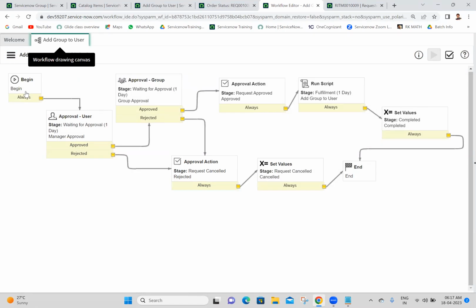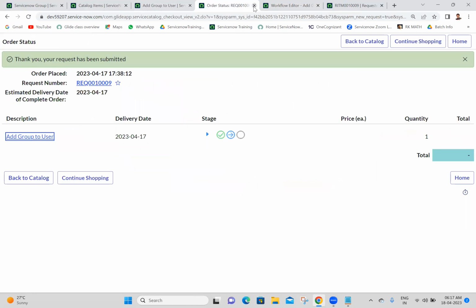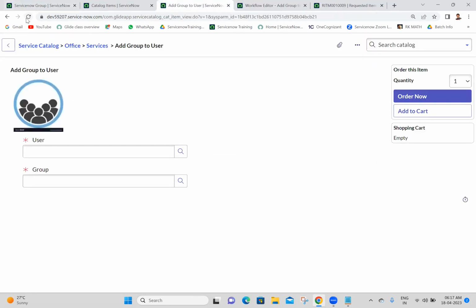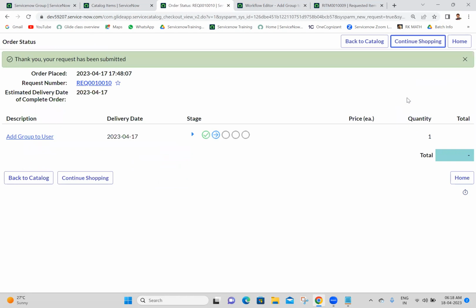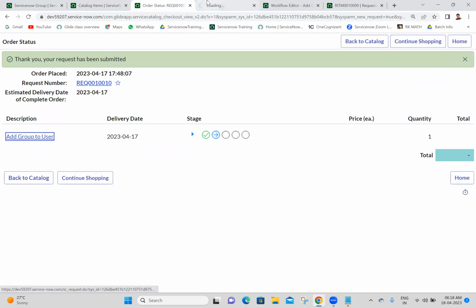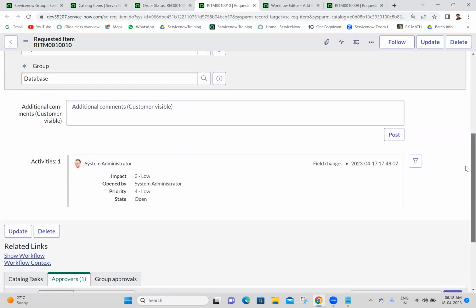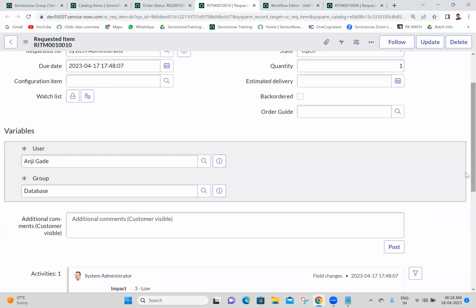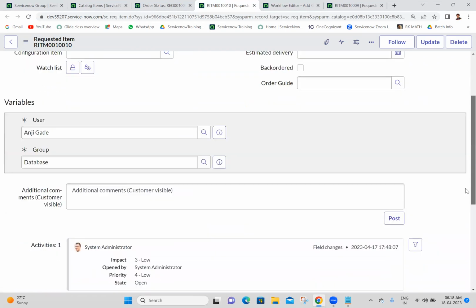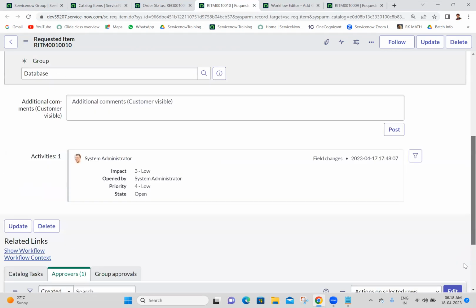Now you can see, we will raise one request. I'm refreshing it, selecting the user, maybe database, and clicking on Aadhaar. Now I'm directly opening the RATM. Who is Anji's manager? Abil Tota. Yes, it went to Abil Tota.